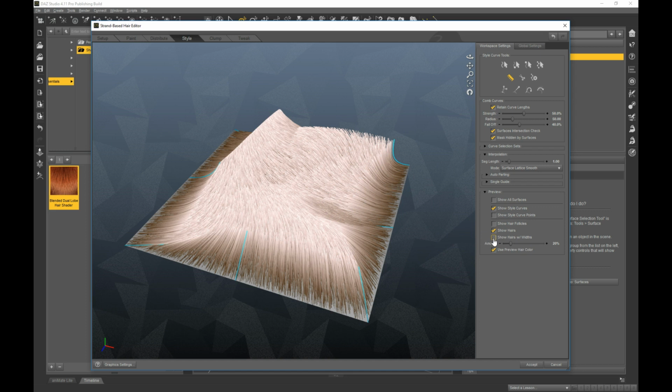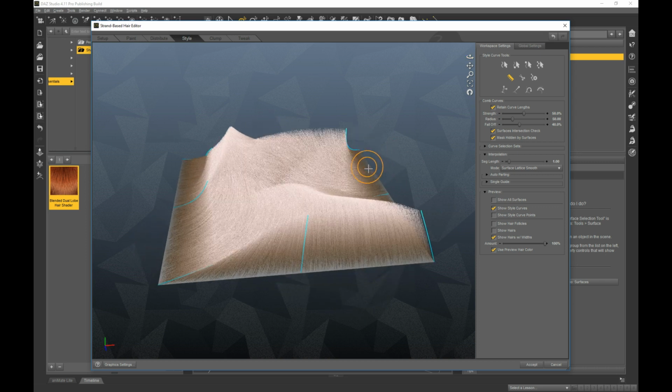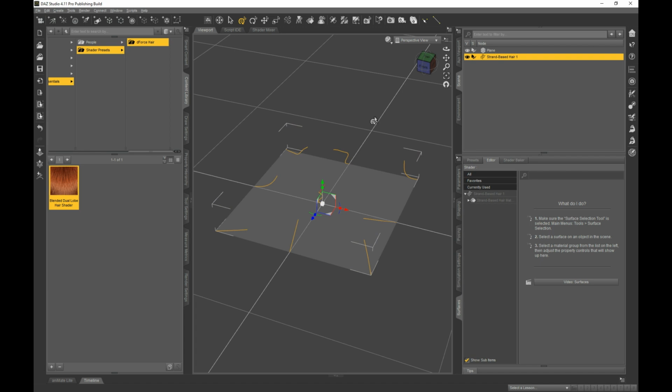So go ahead and change from Show Hairs to Show Hairs with Widths, and then drag this up to 100%. And now you can see basically what that hair is going to look like when you take it over to Dev Studio. So let's go ahead and do that now. I'll skip the other tabs. Click Accept.